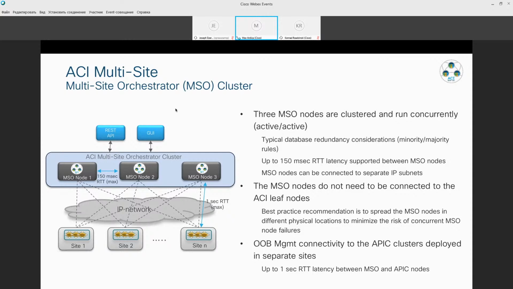If you lose two nodes, the cluster goes inactive, which essentially means everything you have provisioned will continue to remain provisioned, and every inter-site communication will continue to work, but you will not be able to push new policies until you bring the cluster back to an active state. Okay? Now, this is the same consideration that applies to every database clustering technology. It's basically a database clustering discussion.